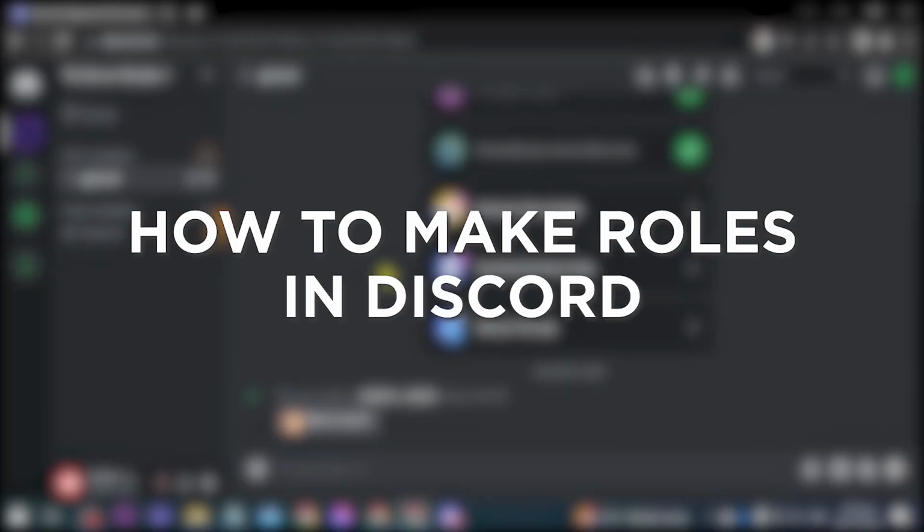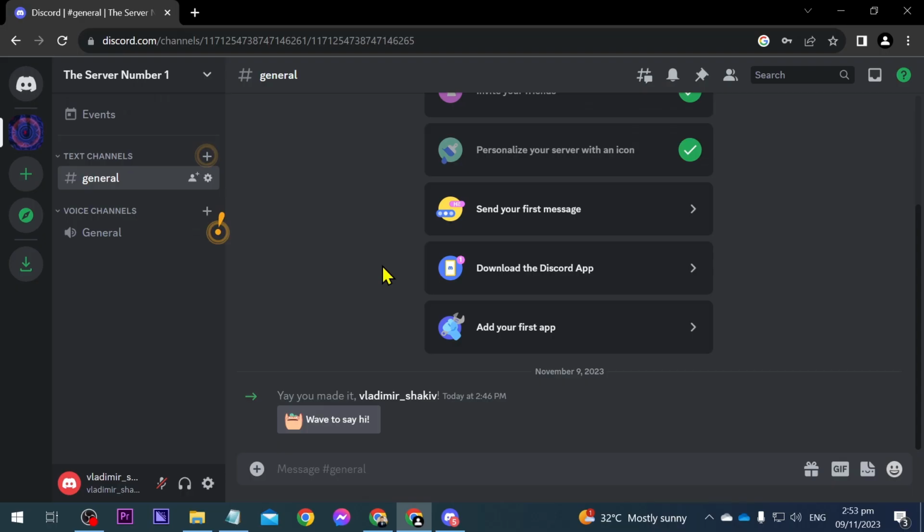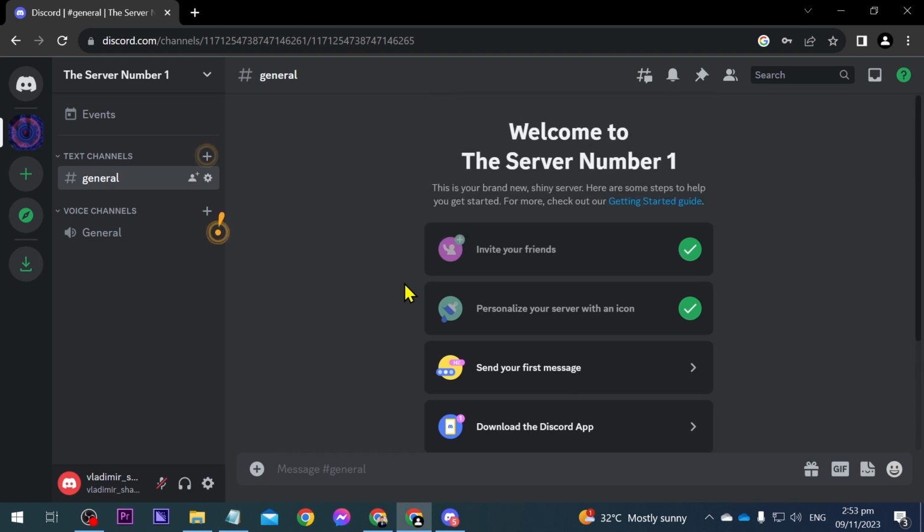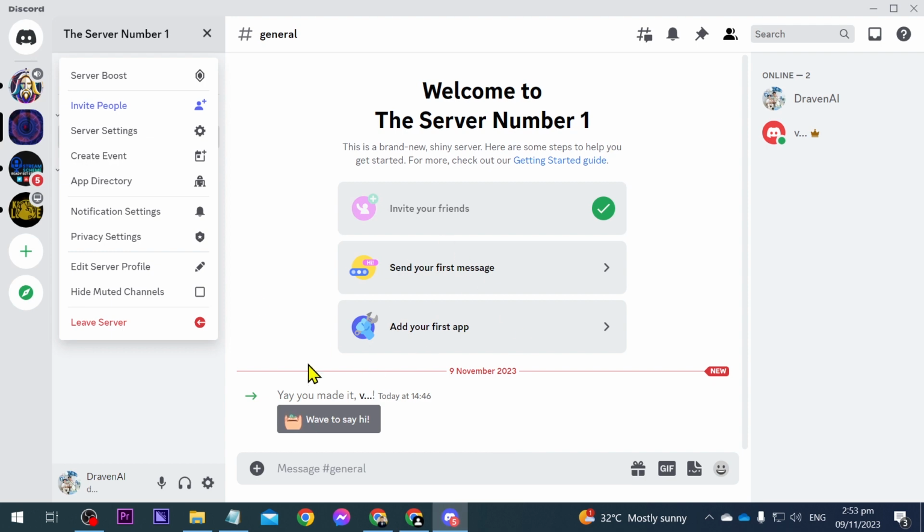How to make roles in Discord. Making roles in Discord helps in organizing members, managing permissions, and maintaining a structured community environment. And that is what we're going to be doing for this particular tutorial. Now, I'm using Discord here using Google Chrome, but you can also do this one with the Windows app.